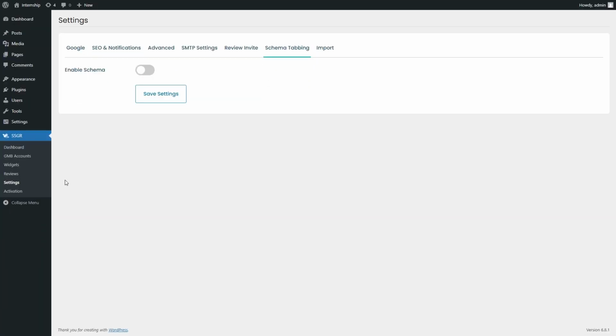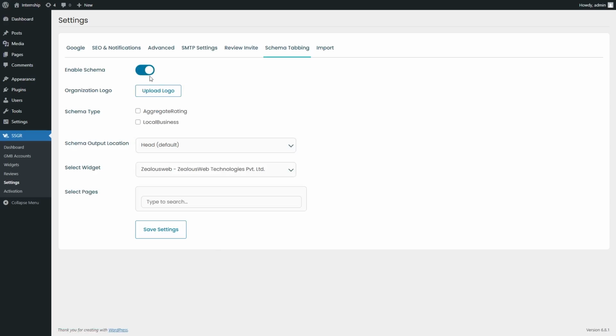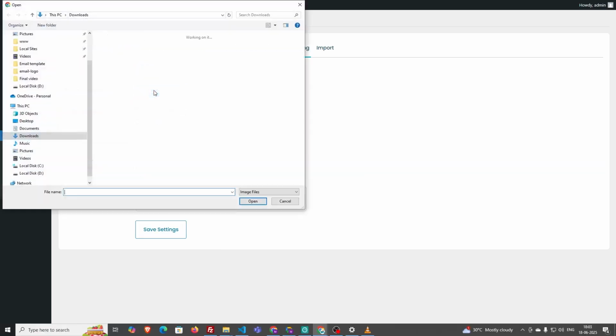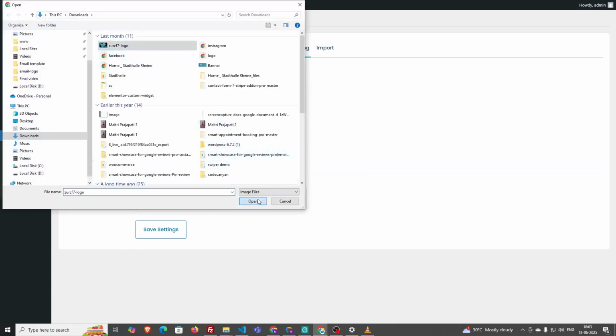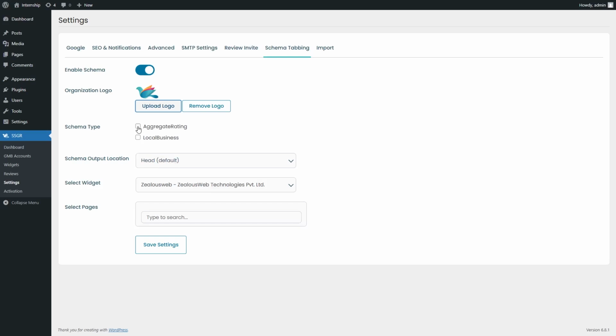To get started, open the Settings menu and navigate to the Schema tab section and enable the Schema option. Upload your business logo in the logo field provided. Next, choose the schema type that best fits your website or business.